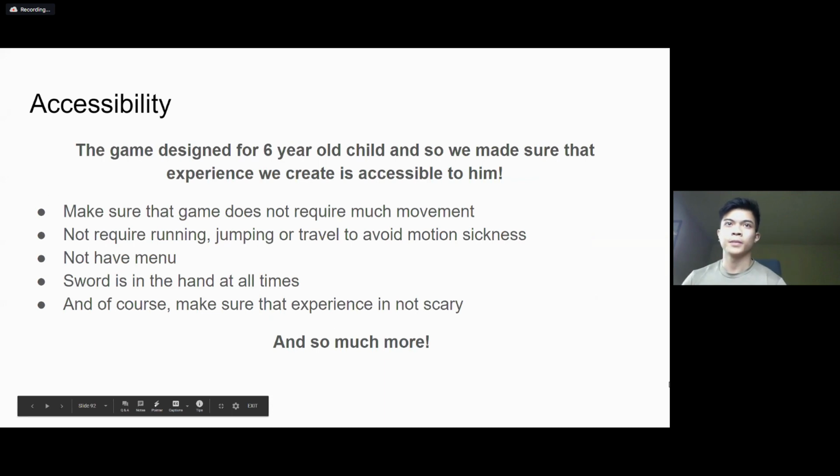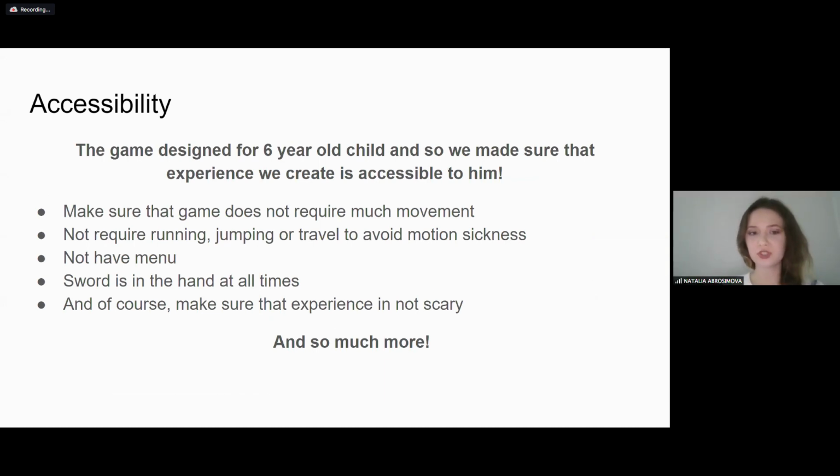The game is designed for a 6-year-old child, so we had to make sure the experience we create is accessible for him. We make sure that the game does not require much movement, so no running, jumping, or climbing walls, to make sure there is no motion sickness. There are no menus or any buttons that could possibly confuse him, and the sword is always in the hand to make sure that he doesn't lose it. Overall, we had to make sure the experience is not scary, but fun, and so much more.